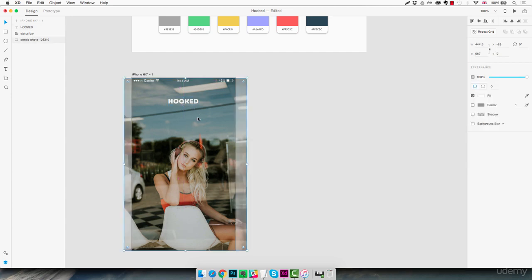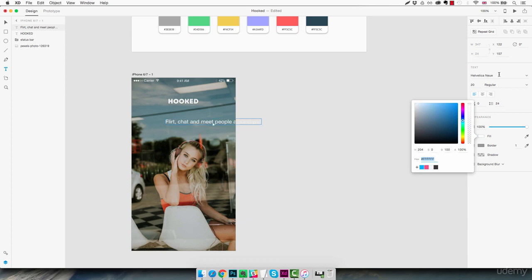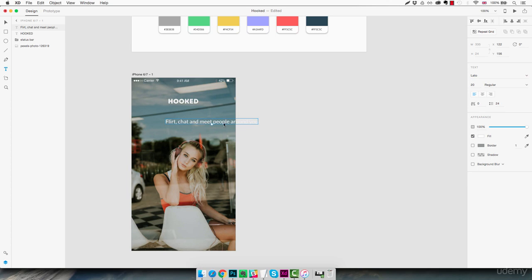Okay, so now we're gonna add a little subtitle under our logo. We're gonna use the text tool again and just write some random text. Gonna change the color to white, and this time we're gonna use a different font, which is called Lato, which is a great Google font. You can get it for free on the Google font website. I'm gonna move it here and probably lower down the font size a little bit to about 15 pixels, and we're going to center it as well.